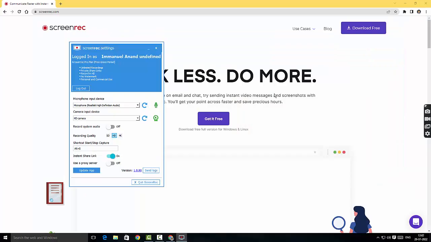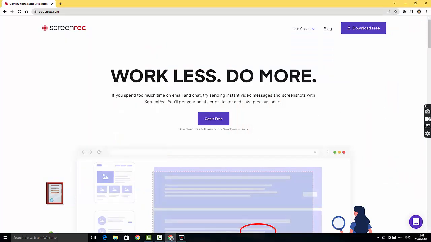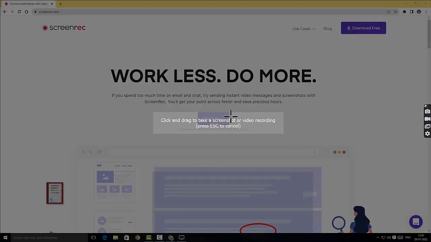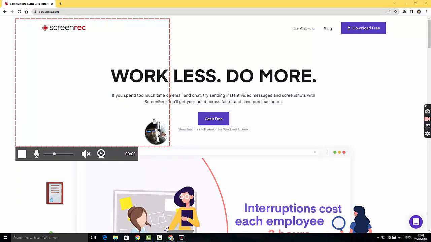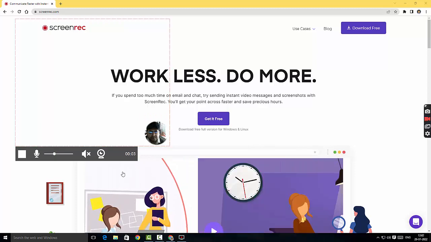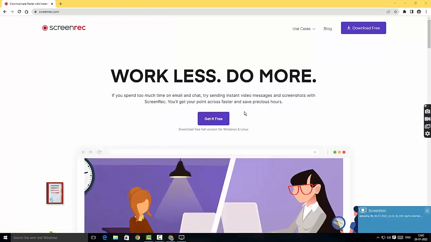All right, having said that, I'm gonna start recording my screen. I'm gonna minimize it right now and I'm gonna click on the video button here to actually start the screen recording. So it lets me choose a particular area on the screen, or I could just press escape, and it actually just started the recording. So I'm just gonna stop it.